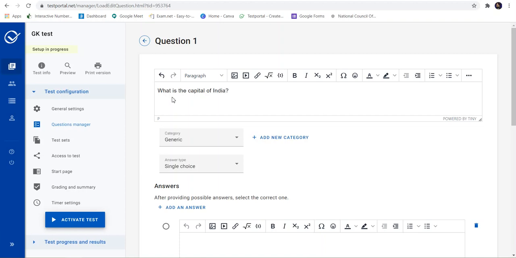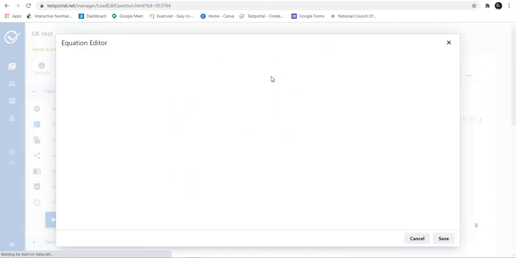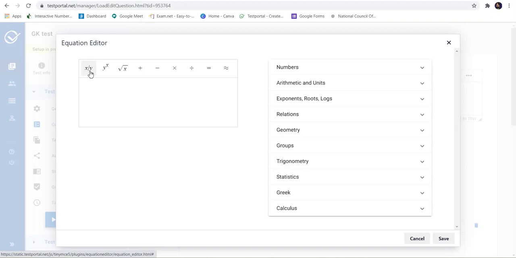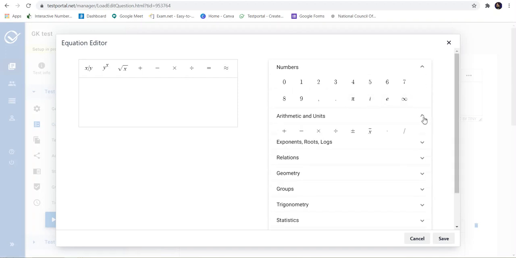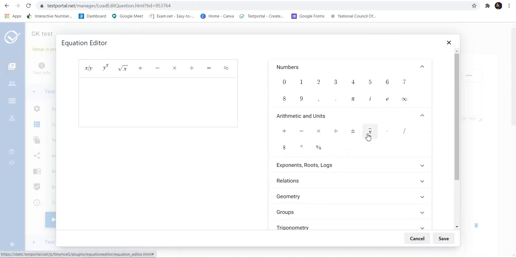Now for science teachers and for mathematics teachers, if they wish to use certain symbols which is generally not present in the keyboards, so here is the button from where you can insert equation. So this is x by y, x to the power y, root x, plus minus and all. You can have numbers over here, infinity symbol, e, pi, everything is over here. These are the arithmetic operations, like if you want to put bar above something. For exponents, logs and roots, it is over here.